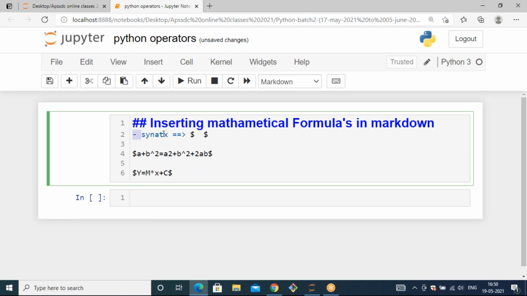And for inserting a mathematical function, you use dollars at the starting and at the ending. Okay, so I'm implementing two basic formulas like this.